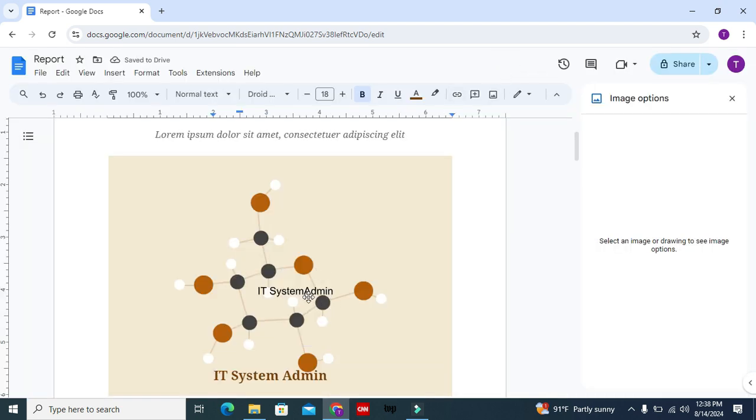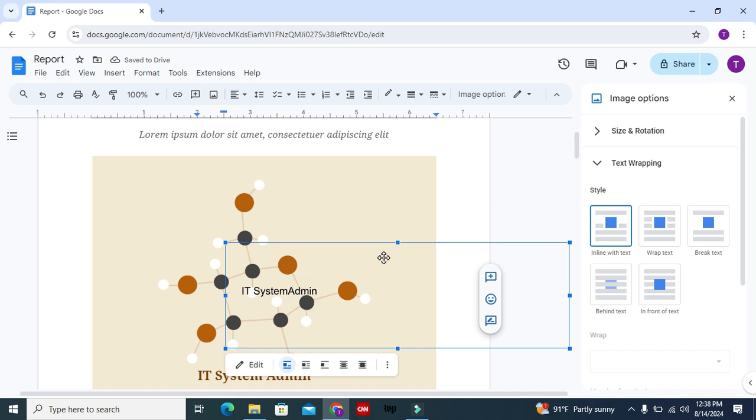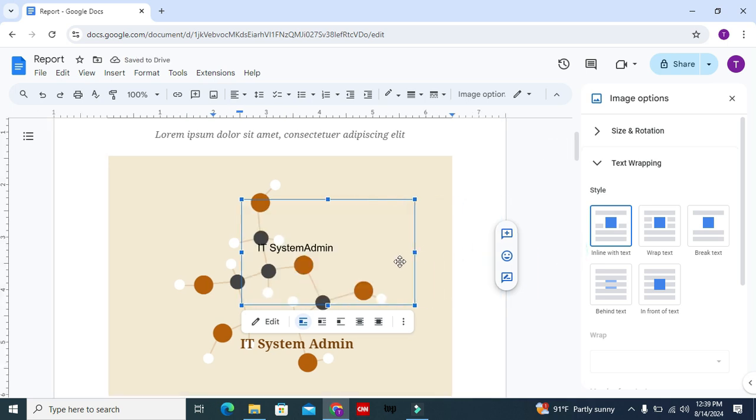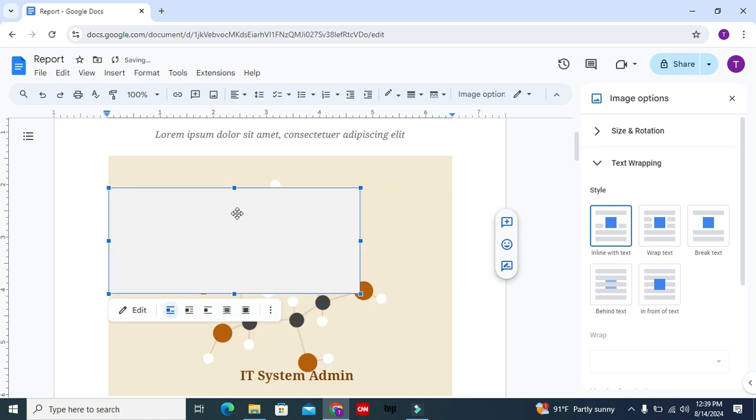and look, the text is added. You can resize the text as you wish, and you can move the text from one place to another place.